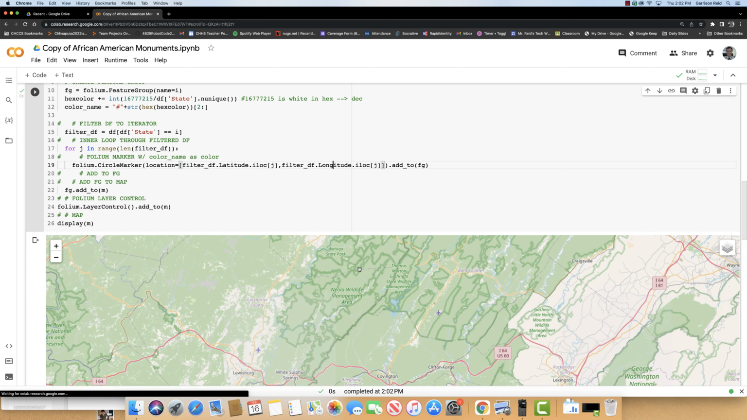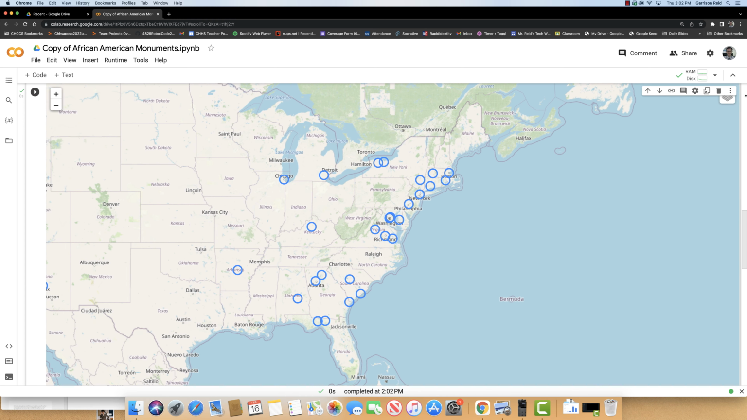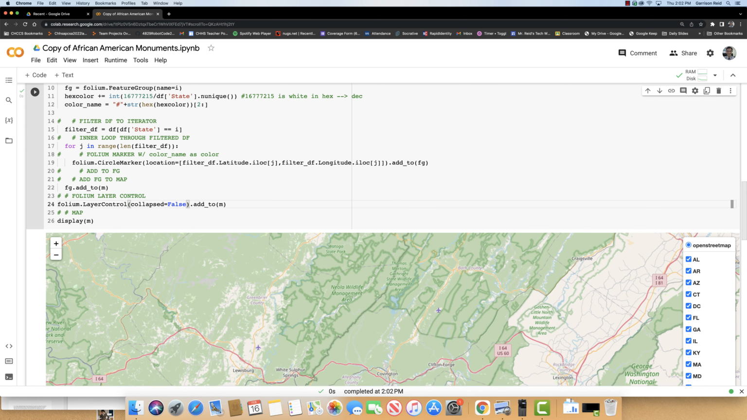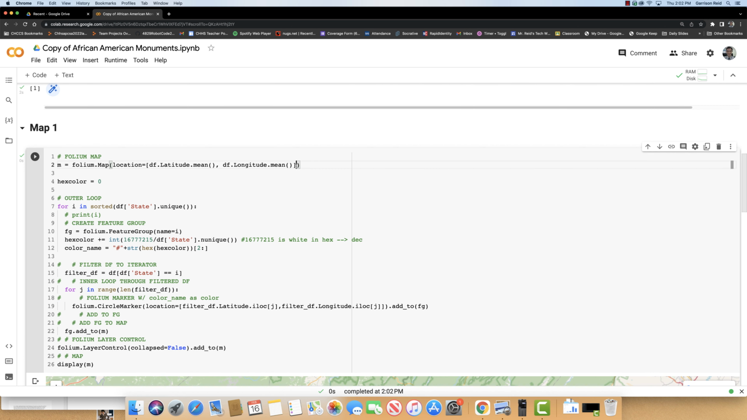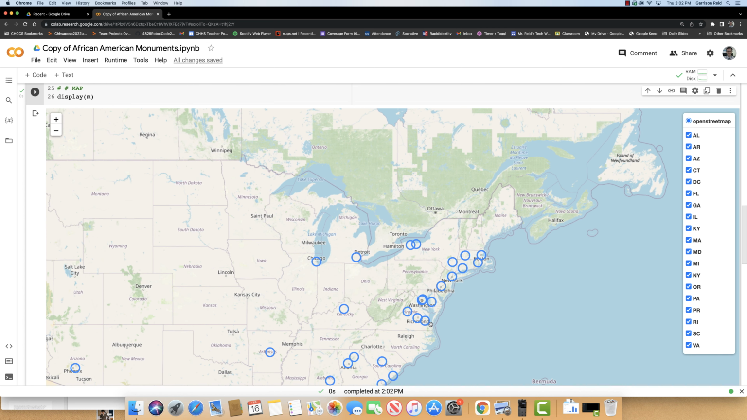All right, add it to my map, and we can see we've got some points. Yay. And I can see if I look at my toggles, I've already got my toggles. So those are there. I just need to say LayerControl collapsed equals False. Show them inherently, show those up. I want to change my zoom. So one of our parameters is zoom_start. Say 5. So we see the US, we see this.